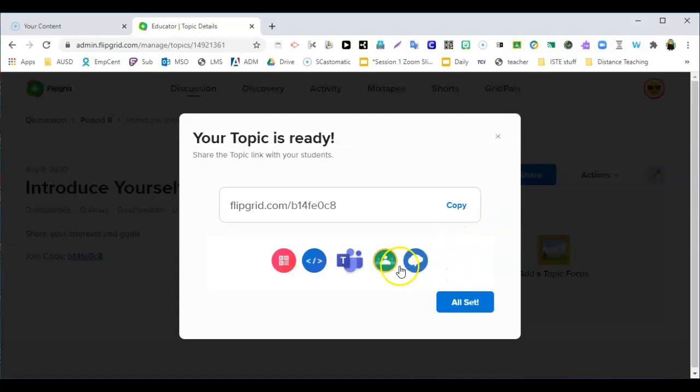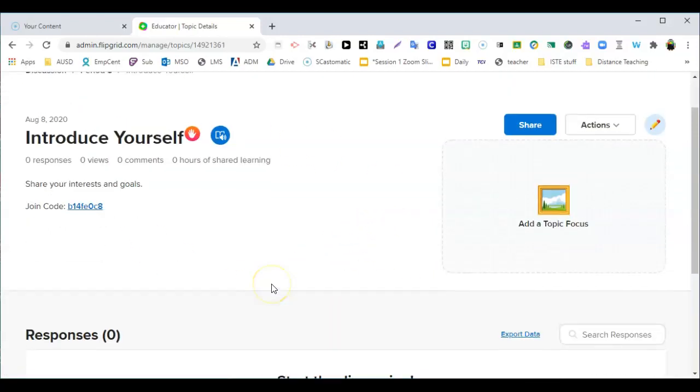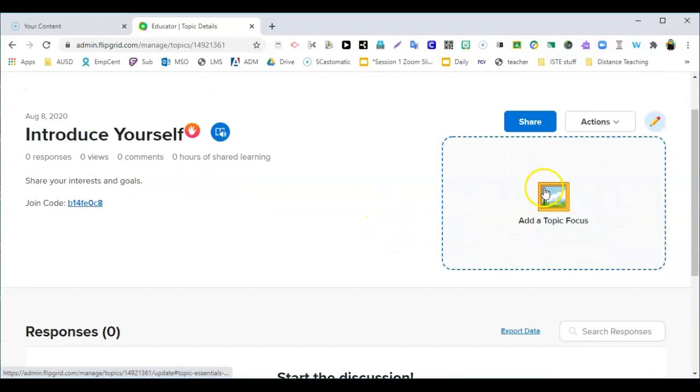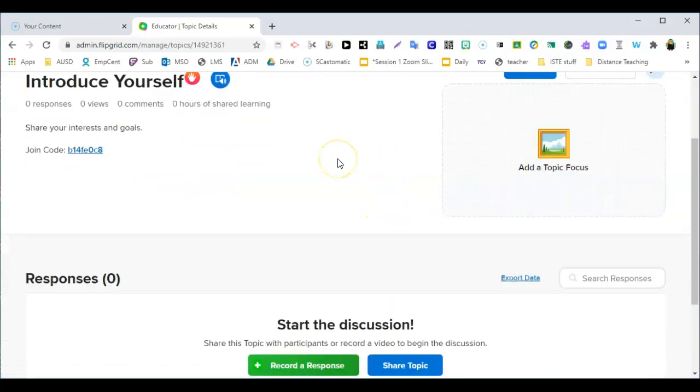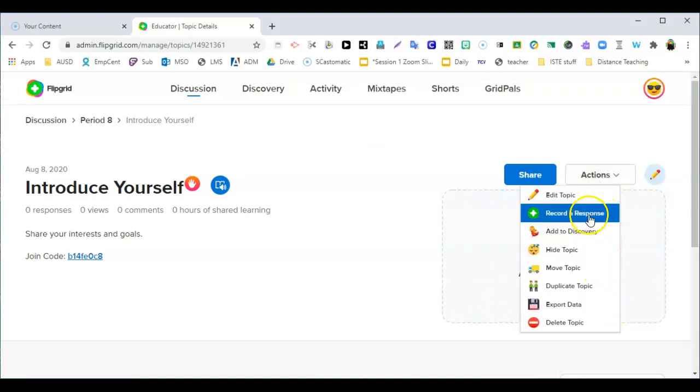I can copy it or post it directly into my Google Classroom, and I'm going to say all set, and here's what it would look like. Introduce yourself, share your interests and goals, and if I'd added some other files, I could have done that. So now my action over here tells me that I can go back and edit it. I can move it around. I have some other ideas. I can delete this topic if I don't like it, but it's just sitting here right now waiting for kids to respond.